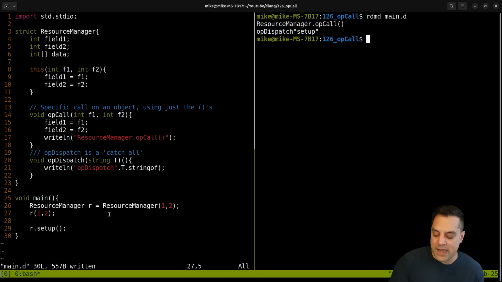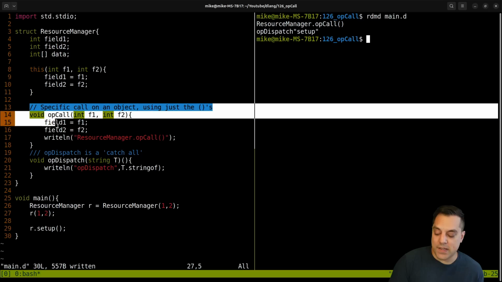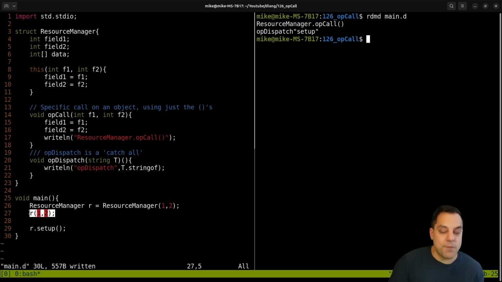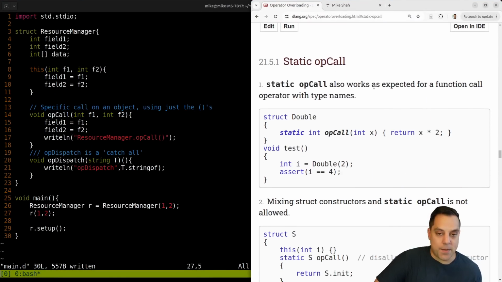I tried to play around with that, but overall I found it's nice to have constructors do the job of construction and then opCall do some work or some task here. Okay, all right, now let me scroll down here a little bit to static opCall.